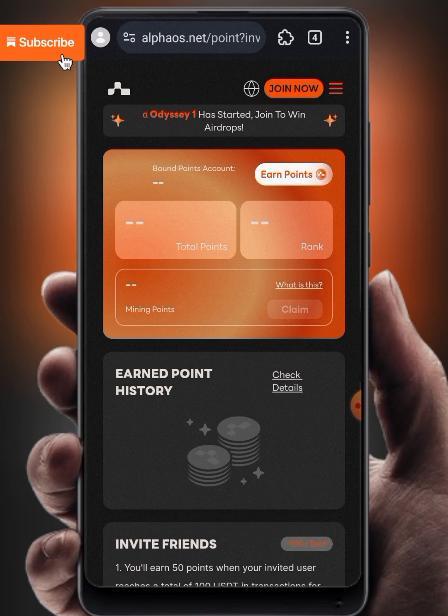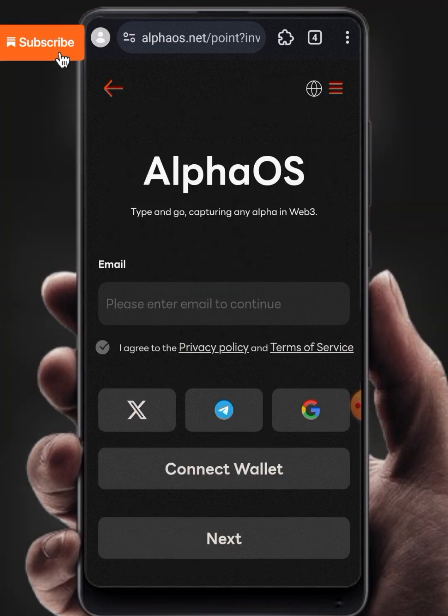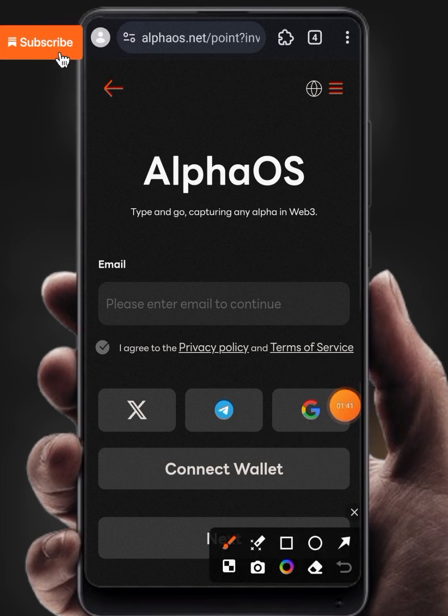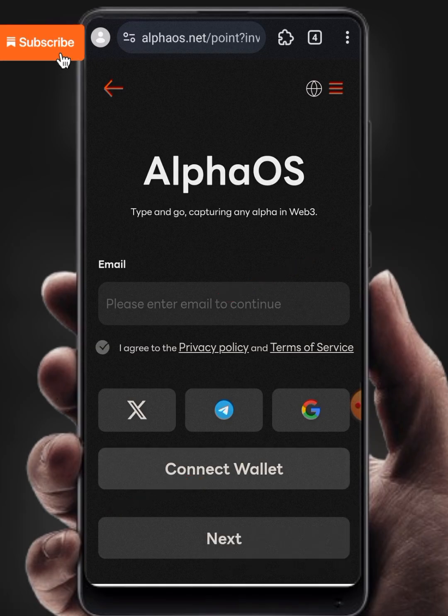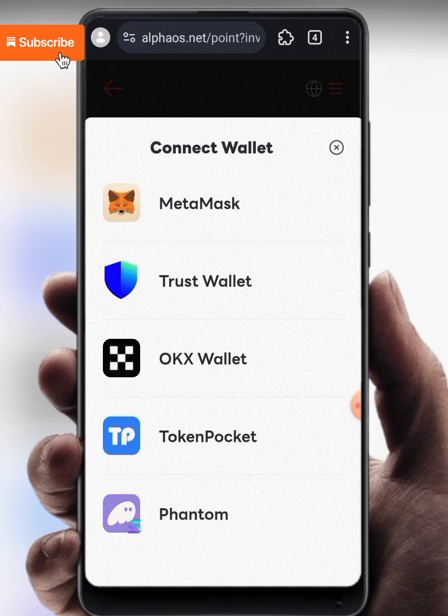So once you are on the AlphaOS website, you're going to click on join now at the top. In order to join AlphaOS, you can register using either your email or you can simply connect a wallet. You can use any one you like. If you register your email, later on after your registration, you can connect a wallet. Or if you register with your wallet, later on you can connect your email. So I'm going to use connect wallet to register, and I'm going to use my Phantom since I want to connect my Solana wallet to it.